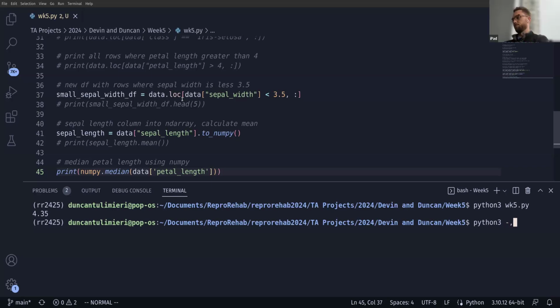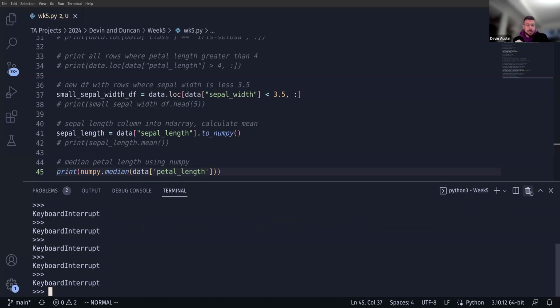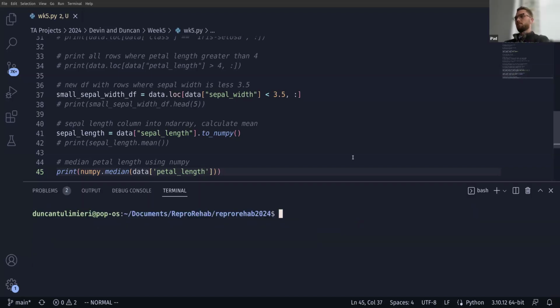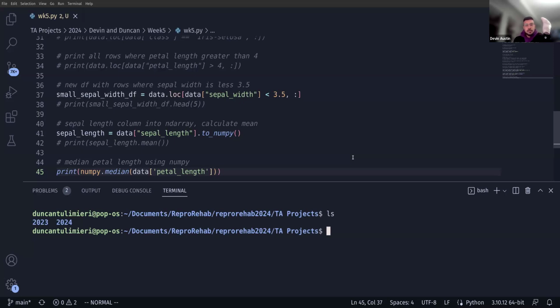Oh boy. All right, this one is calculate the standard deviation of the sepal width using NumPy. Sorry, I messed up. What? Oh, interesting. Devin, keep talking while I do this. Oh, I don't embarrass myself.